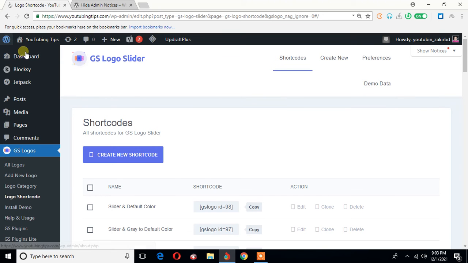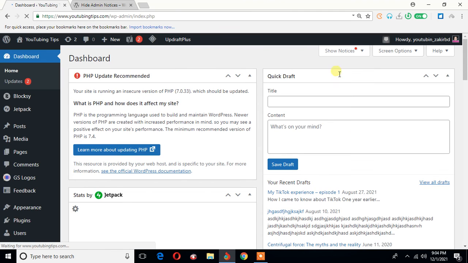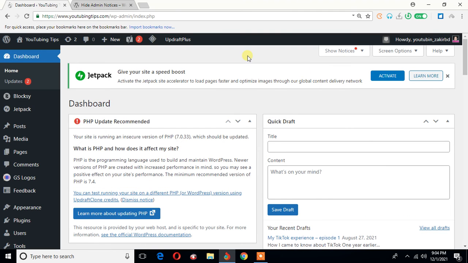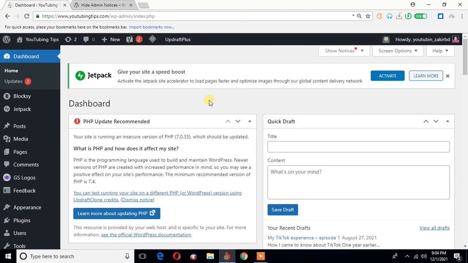Okay, let me go to the dashboard once again. So this is how the Hide Admin Notices plugin works. This is especially useful when I record videos, website or WordPress based videos like this one. I have to log into the dashboard of a particular site, and when I log in, I do not like to show so many unnecessary notices for you guys.